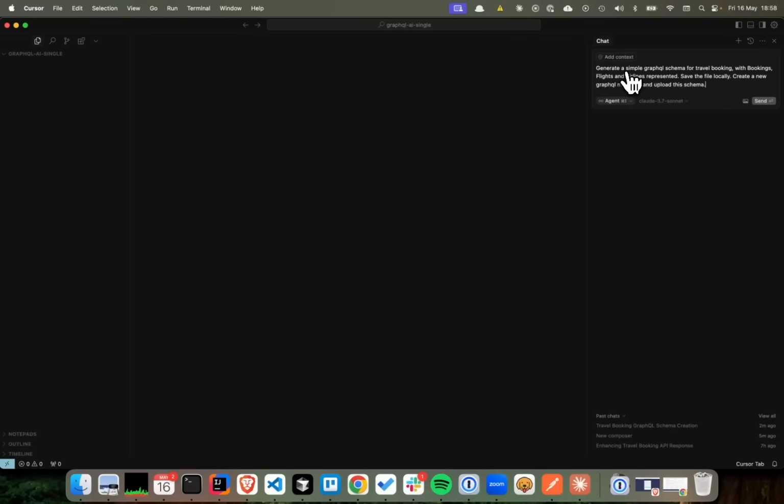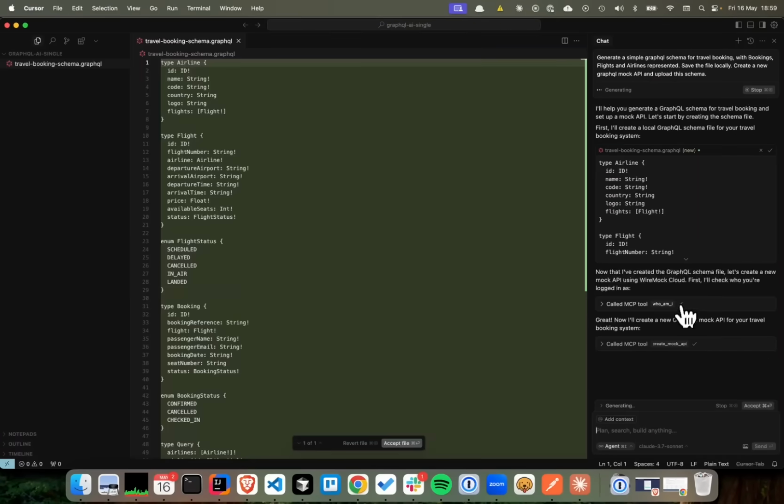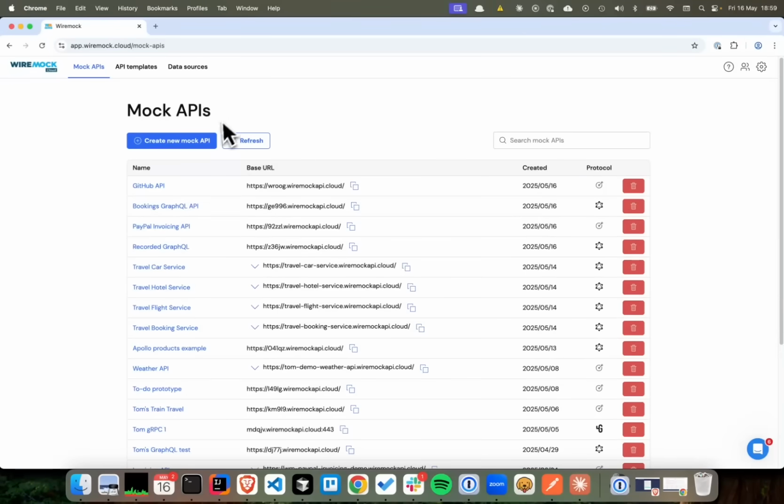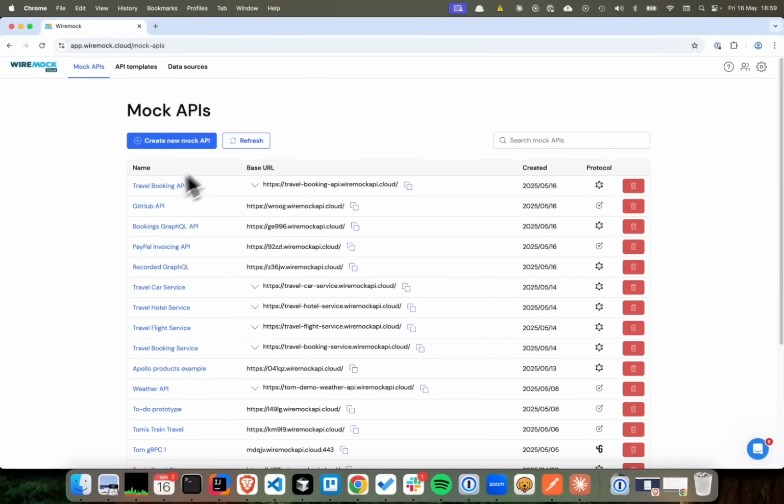So I'm going to start by asking Cursor to generate a GraphQL schema with the relevant types in it, and to create a new mock API in WireMock Cloud and upload the schema to this mock API. Okay, good. So now we should have a new mock API in WireMock Cloud. If I hit refresh, there we go. We have travel booking API, which wasn't there before.